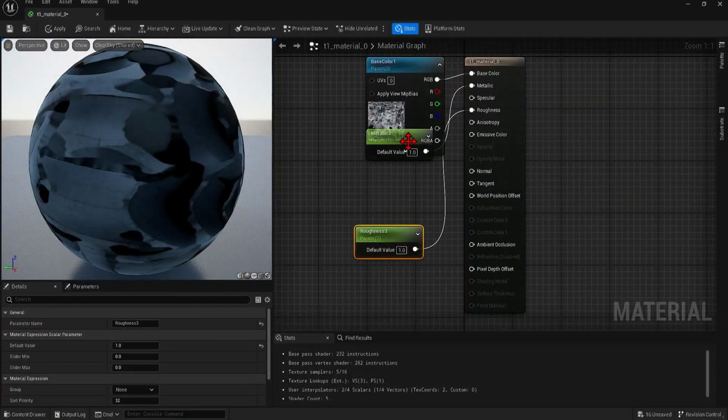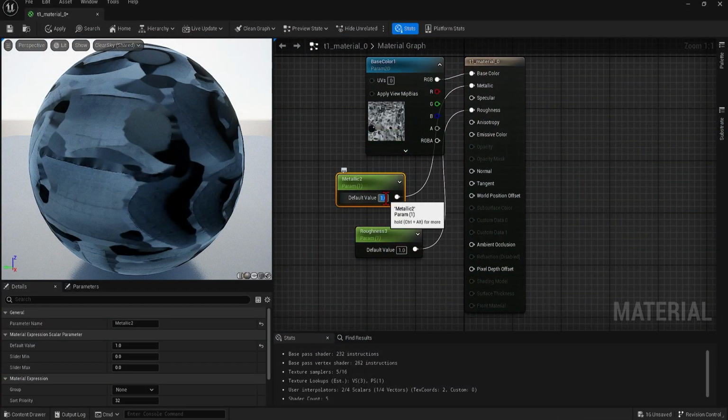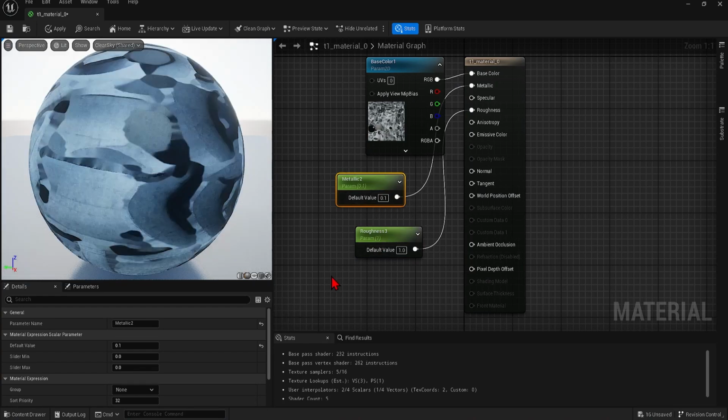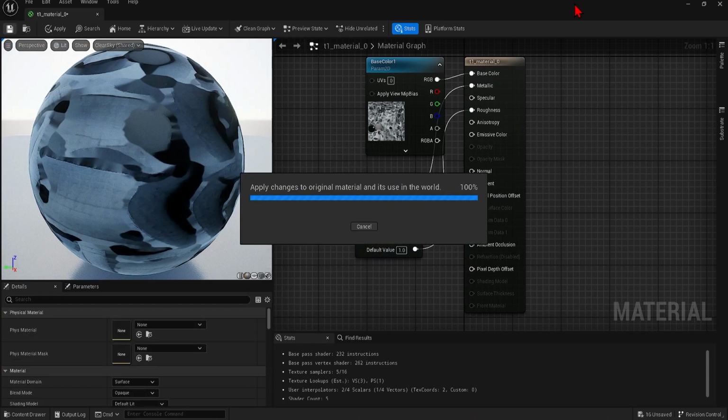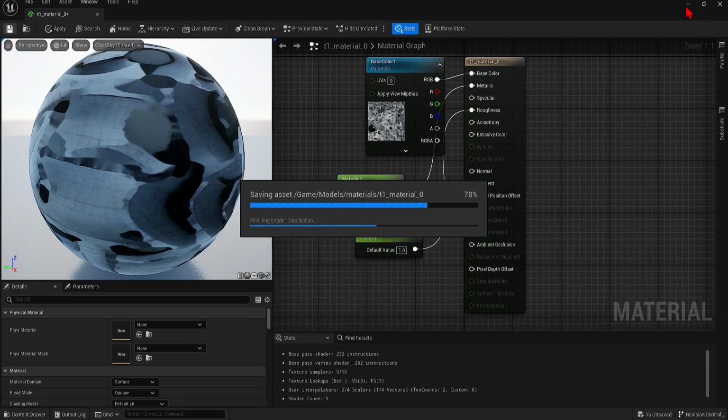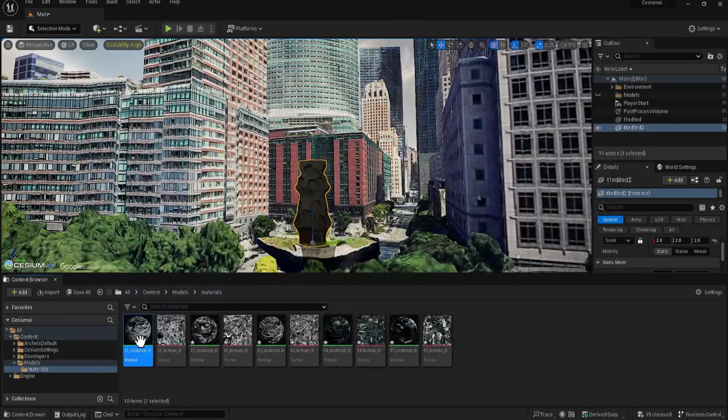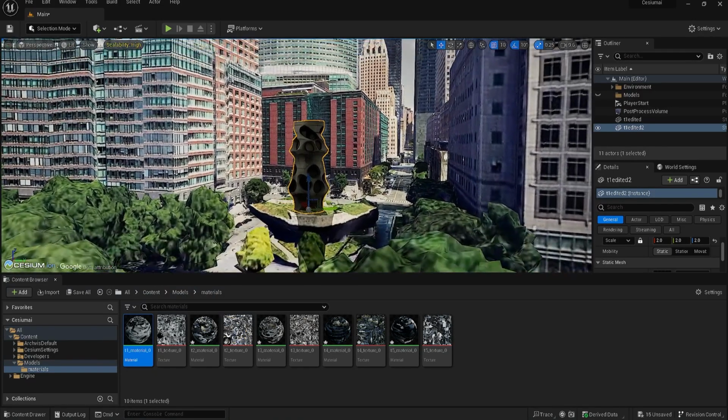If we double click the material, we have a standard material graph where you can adjust the parameters to make it more shiny or rough or add other maps. I will leave it as it is. I'll simply drag and drop this material onto the object and you have it fully textured.